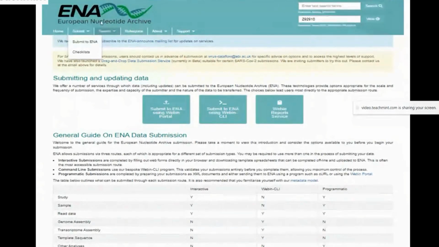if you want to submit your sequence to ENA, then go to submit to ENA. This will open up this page, submitting and updating data. Okay, you can submit to ENA either by using the Webin portal or by using the Webin CLI. Webin portal is the online, web-based submission, and Webin CLI is a standalone submission where you have to make the document in EMBL format, and then you have to email it to EMBL. Okay, the CLI will help you to create the submission file.